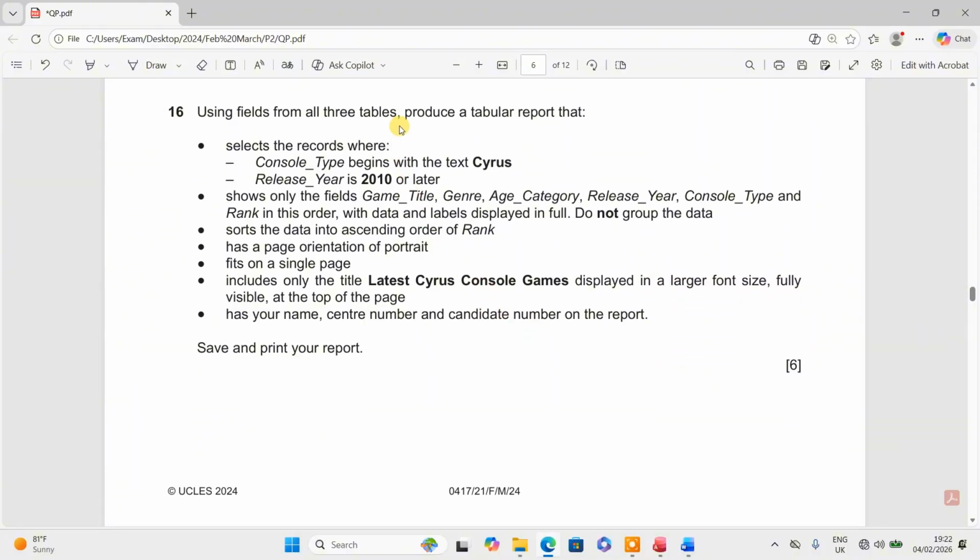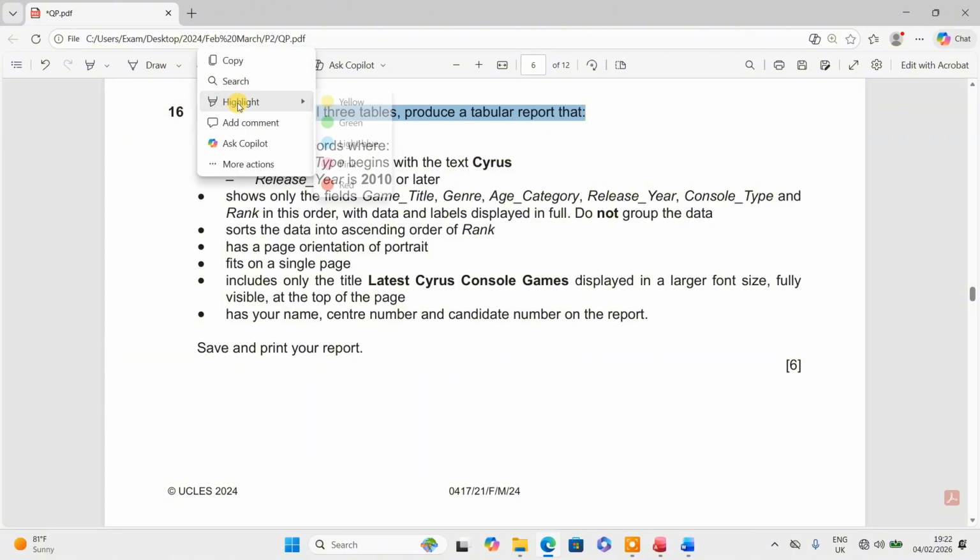Using fields from all the three tables, produce a tabular report. Now, the moment you see a tabular report or production of a tabular report, you must create a query first. A query will help you to filter out all the fields and the records you need, and then you can use that query to create the report. So always create a query first before you make a report.